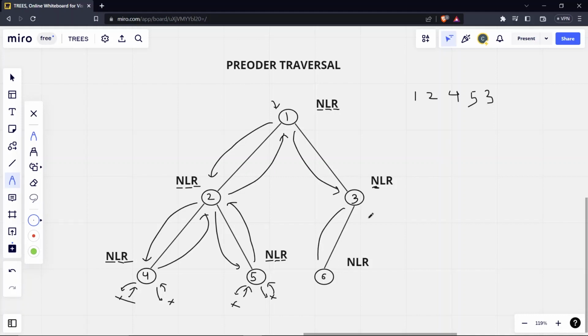So now it says go to the left of 3. We arrive at 6. Once we arrive at 6, it says go to the root node, means print 6 first. So once we have printed it, we'll check for the left subtree. Do we have anything here? We don't have anything here. Now we'll go for the right. Do we have anything here? No, there's nothing. So we'll just come back from here, and then it says go to the right of 3.